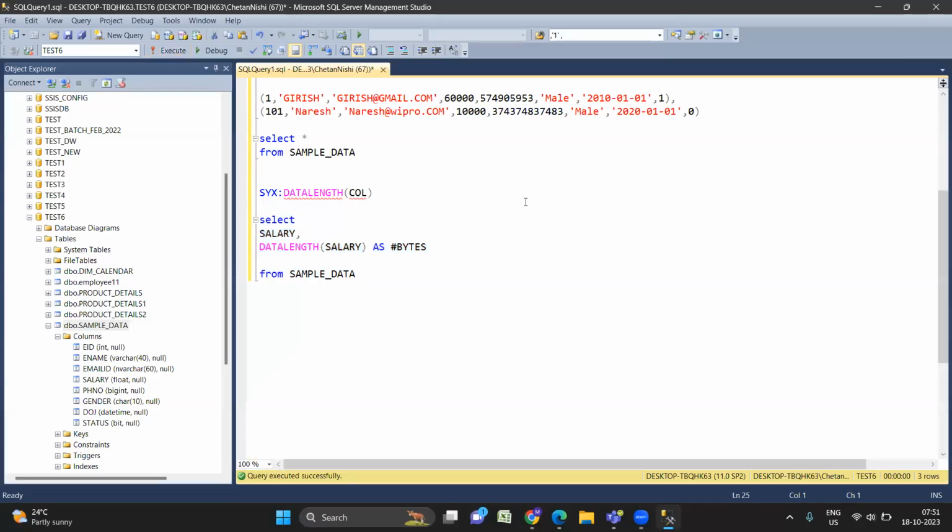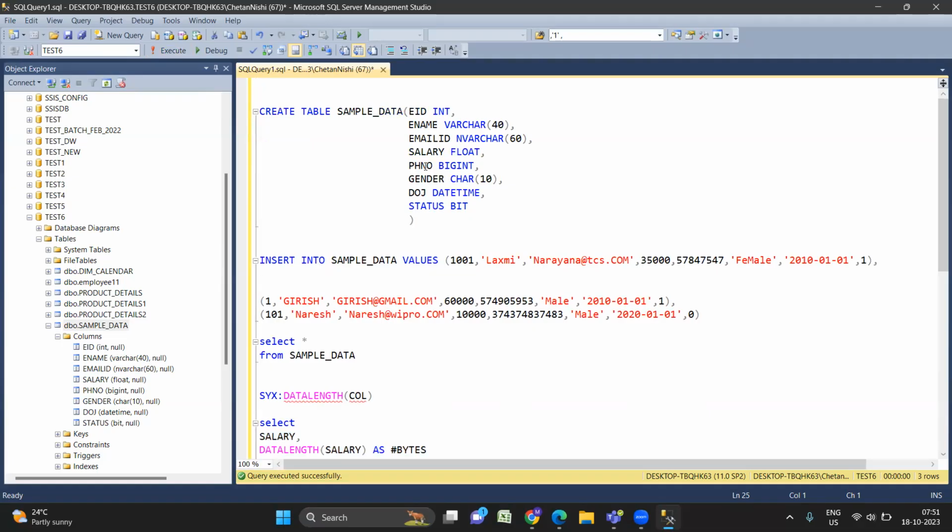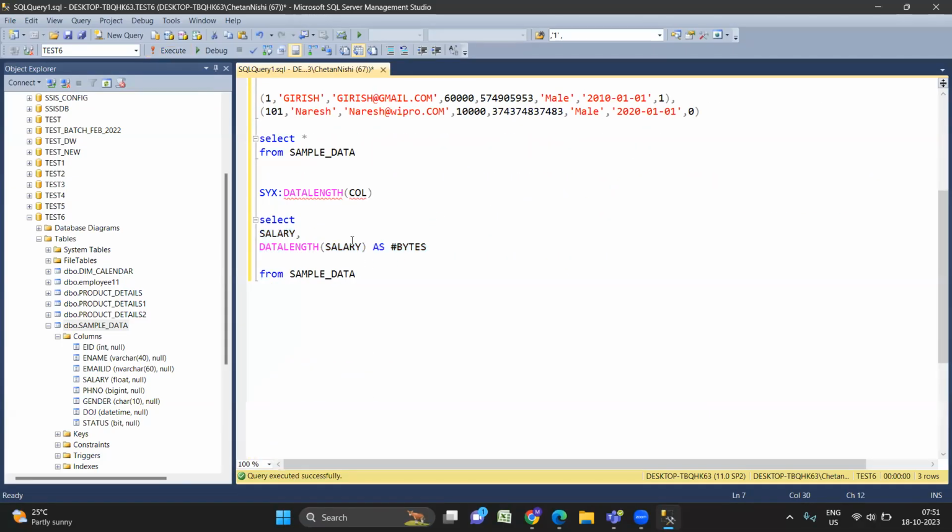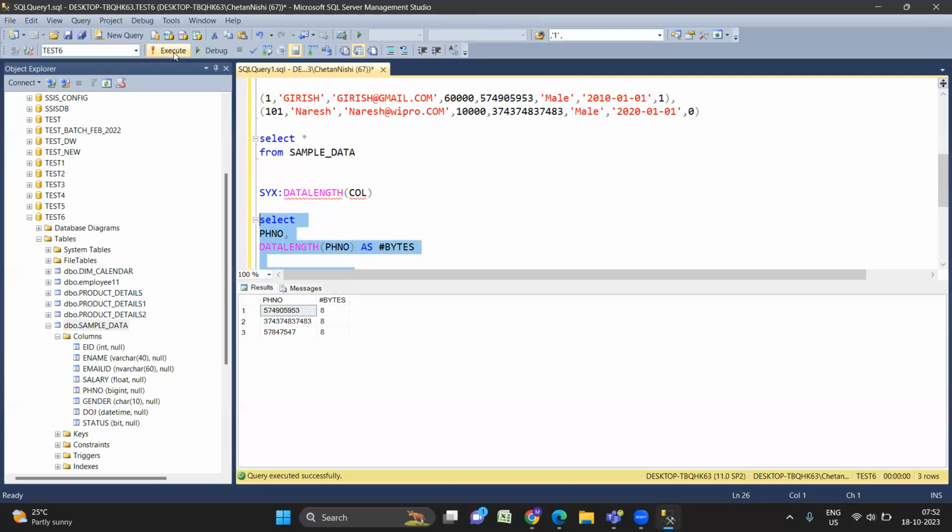Next, we will add one more column. What is the next column? Phone number, the data type was bigint. Now tell me, what is the memory allocation for bigint? 8 bytes. Suppose the data type of your column is integer, then 4 bytes. So now you understand the difference between integer and bigint, correct? For the integer, memory allocation will be 4 bytes. For the bigint, memory allocation will be 8 bytes.